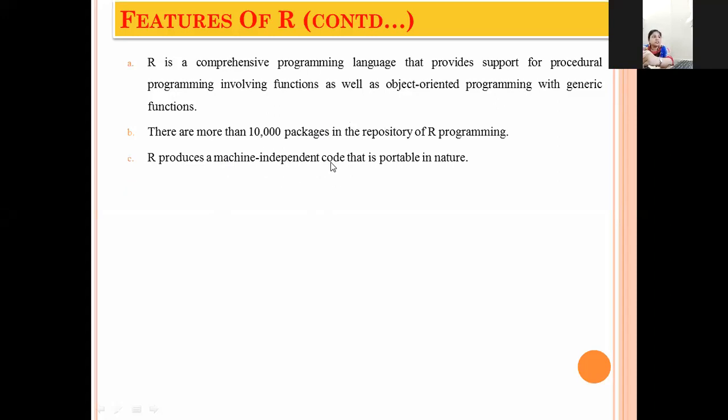It is machine independent code, meaning it is portable in nature. Whatever source code you write, you can use that source code on any different platform, and it will run. It facilitates easy debugging of errors in the code.